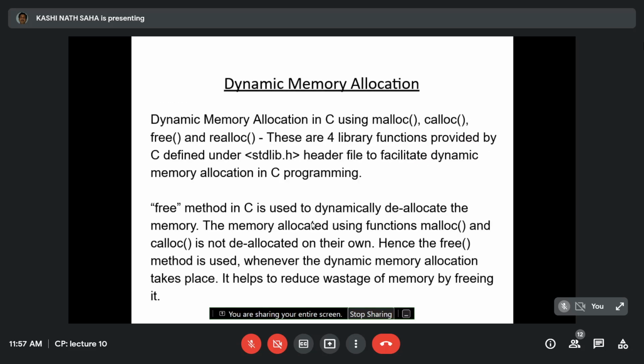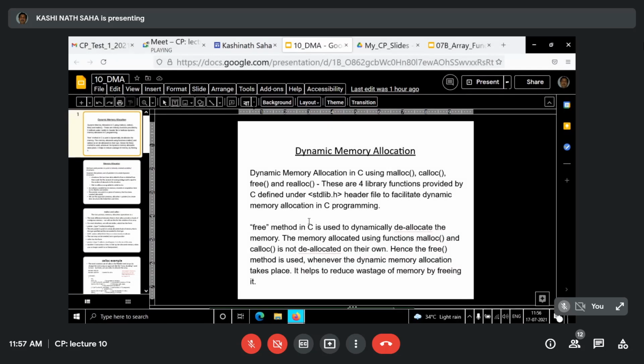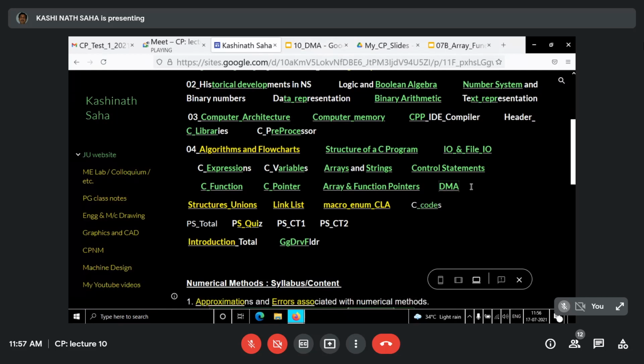So this is the basic idea about dynamic memory allocation. That is all up to dynamic memory allocation. This is fine. In the next week, we will be discussing the remaining part: the structures, the enum. Union is a minor thing. Like structure, linked list, and macro, we'll be discussing.